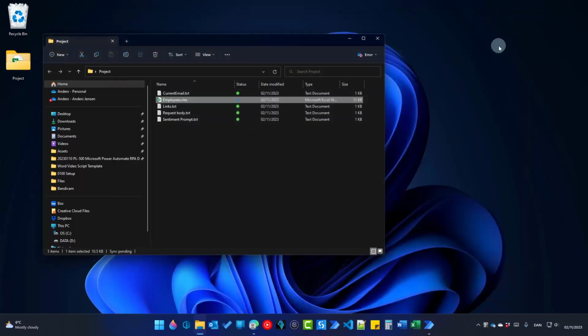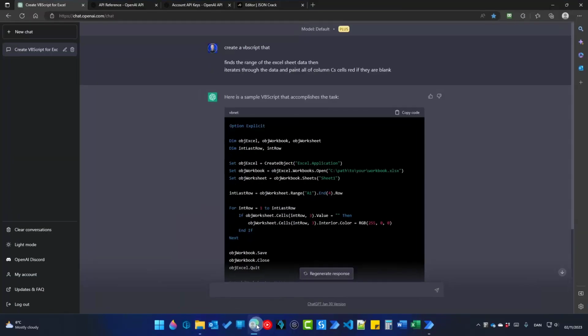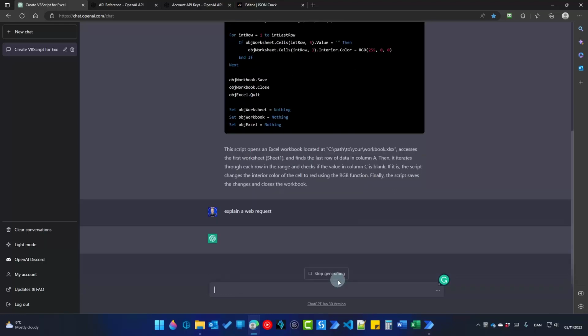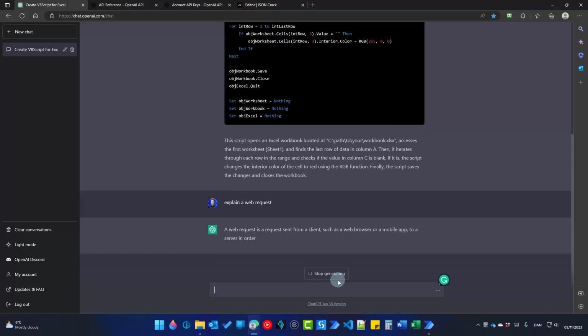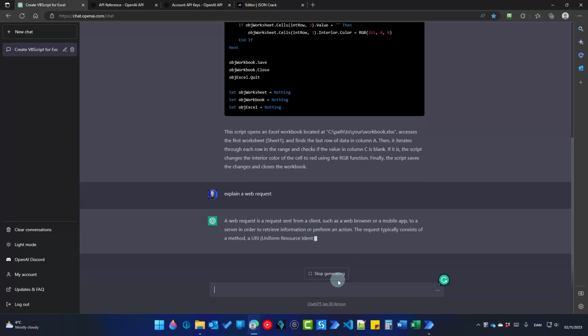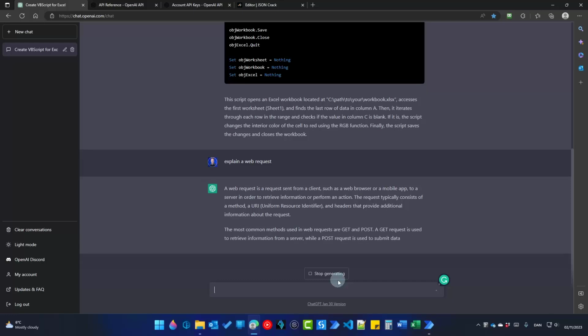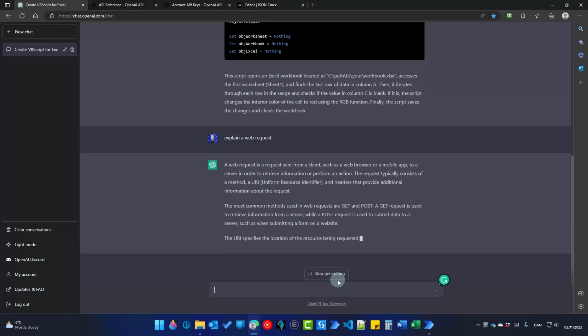Another thing that's very powerful with ChatGPT, let's move back, scroll down, is that we can have ChatGPT explain us difficult things. For example, I can say explain a web request, click enter, then an explanation of that topic comes in. Yes, it will probably be 10 lines, but it is a nice way to learn.